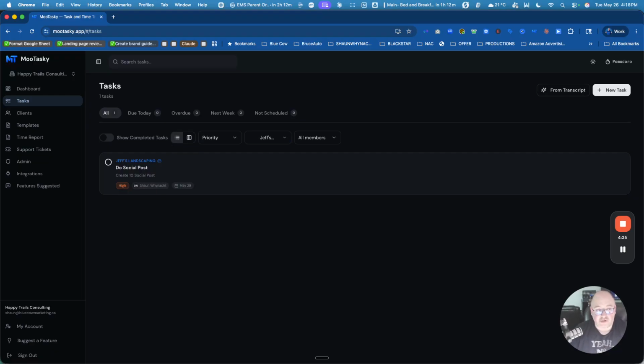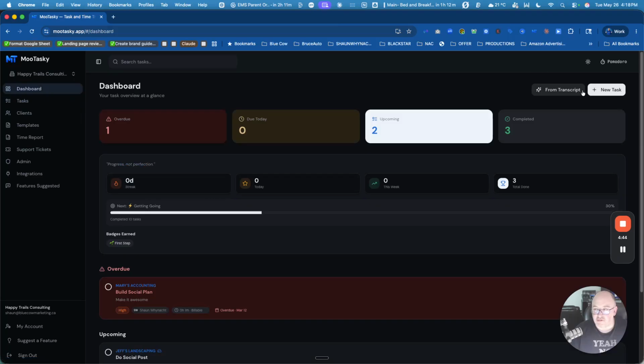Now, let's say that you do a Zoom meeting or a Teams meeting. You have a transcript of that. Now, I just generated one with AI because I didn't want to pull in client stuff here. But basically, this is a call, simulating a call transcript between us and a client named Mary who has an accounting business. So what we're going to notice if we go in here is up in the top right hand corner, we have from transcript.